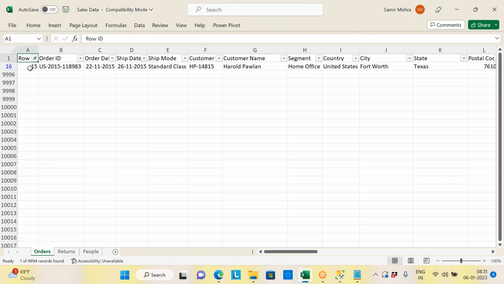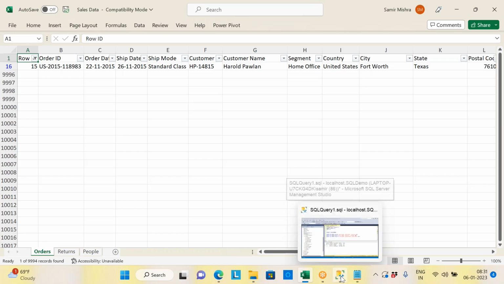Any questions on this at least? Because I want to implement it in the database also. Why am I doing it in Excel? Because it will be easier to understand what exactly I'm trying to do in the database also. Now it is clear? Yes. Okay.